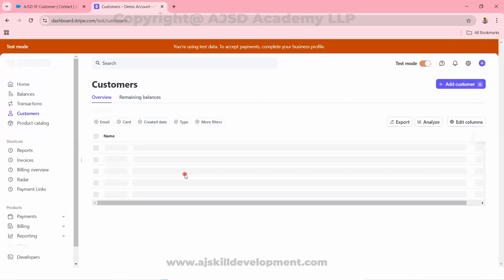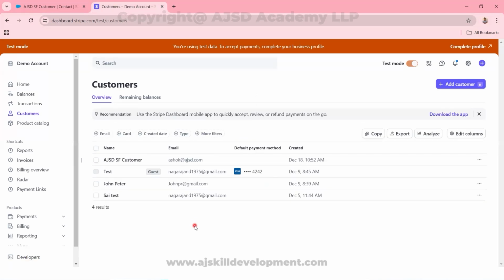Let's refresh the dashboard and let it load. Once it is loaded, it will give us clarity whether it has created a contact record or customer record in Stripe or not. So yes, see here, AJST SF customer. Email is ashok@ajst.com. So an outbound integration happened from Salesforce to Stripe. Salesforce sends the contact name as well as the contact email to the Stripe system, which is a third-party system. The third-party system created a contact record, and it is showing the customer information in the dashboard.